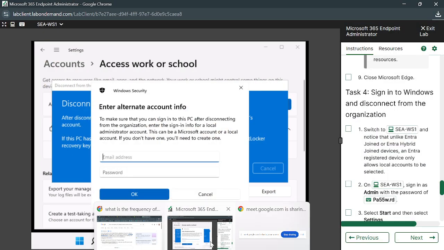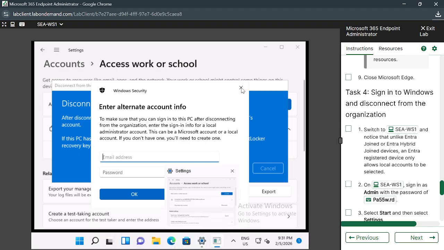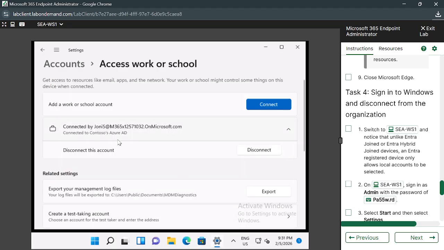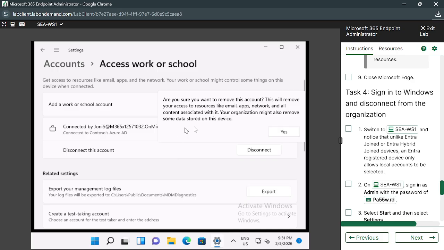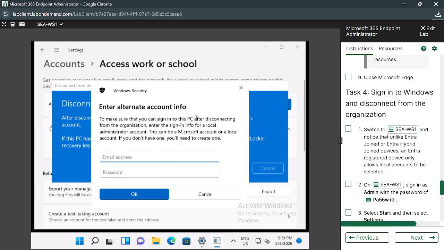I think Prashant asked this question. Prashant, are you there? Yeah. So you can see here, this is the joined device. Once we try to disconnect it, we aren't able to, because we have configured that policy that the user cannot disconnect the device unless the administrator wants it. So it asks for the admin password to disconnect.